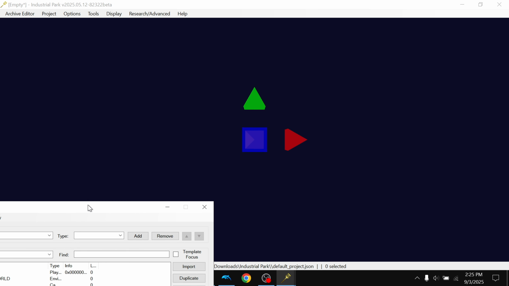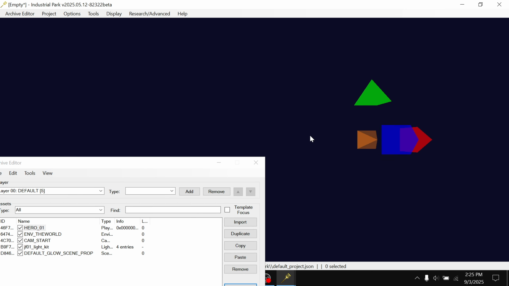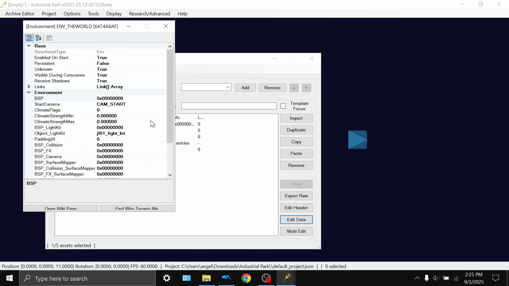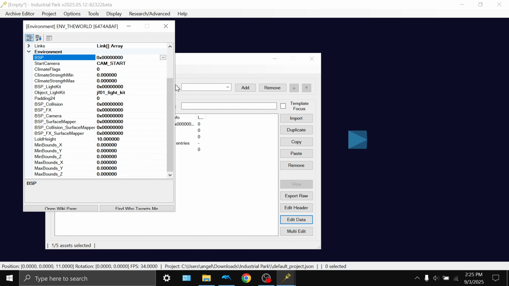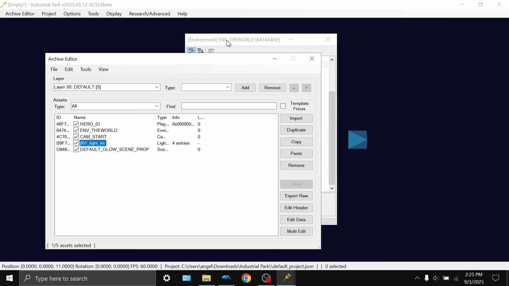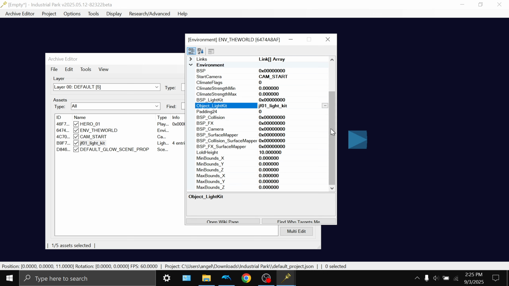If I click on View, it'll point me to where it is in the game space. The environment plus the world basically determines what lighting the level uses. You'll notice it uses Jellyfish Fields lighting, which is this little bugger right here. You can change the lighting if you want, but for now I'm just going to keep it there.